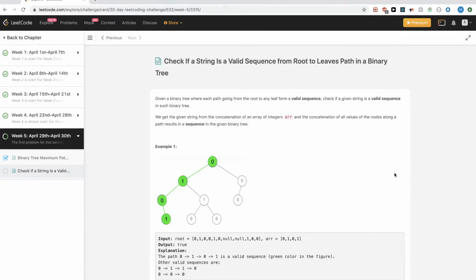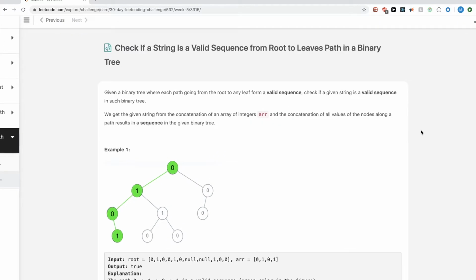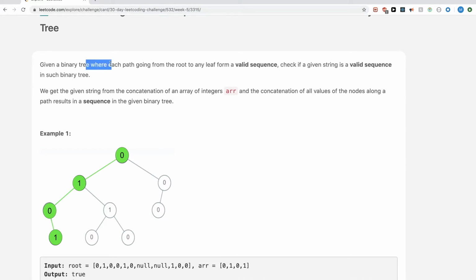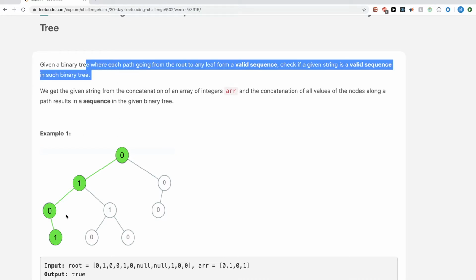Hello, so today we are going to do this Leetcode day 29 from the Leetcode 30-day challenge. The problem says, check if a string is a valid sequence from root to leaves path in a binary tree. So given a binary tree where each path going from a root to any leaf forms a valid sequence, we want to check.